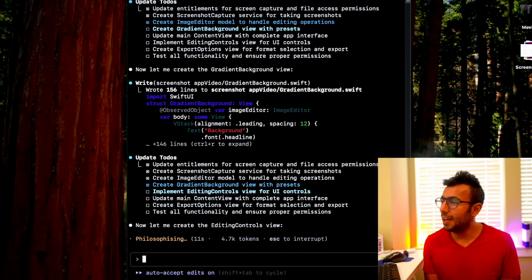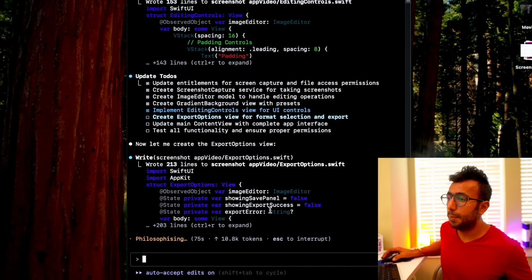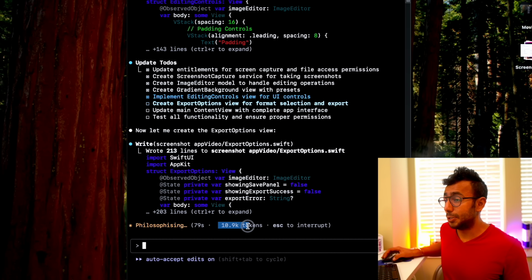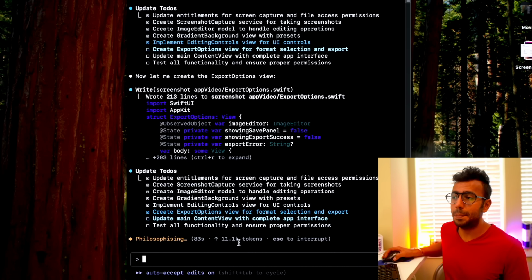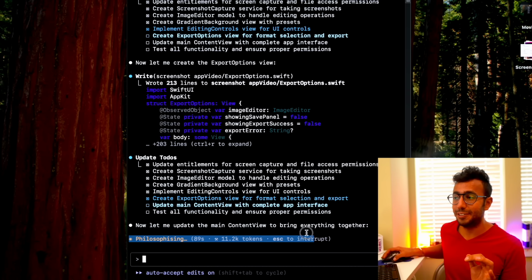Okay, 3 steps done. Now it's going to go for the 4th one, gradient background with view presets. It's so exciting. And here you can see the number of tokens it is using for philosophizing. 20,000, actually 11,000 tokens being used here, 81 seconds. Of course, creating apps is a big deal, but it is still really fast. Within 5 to 10 minutes, we are going to be done.